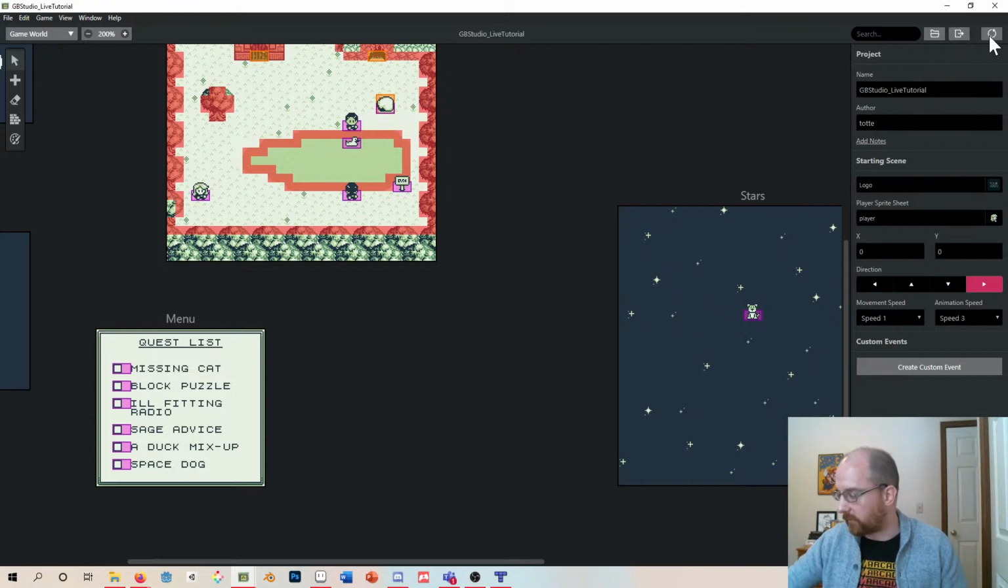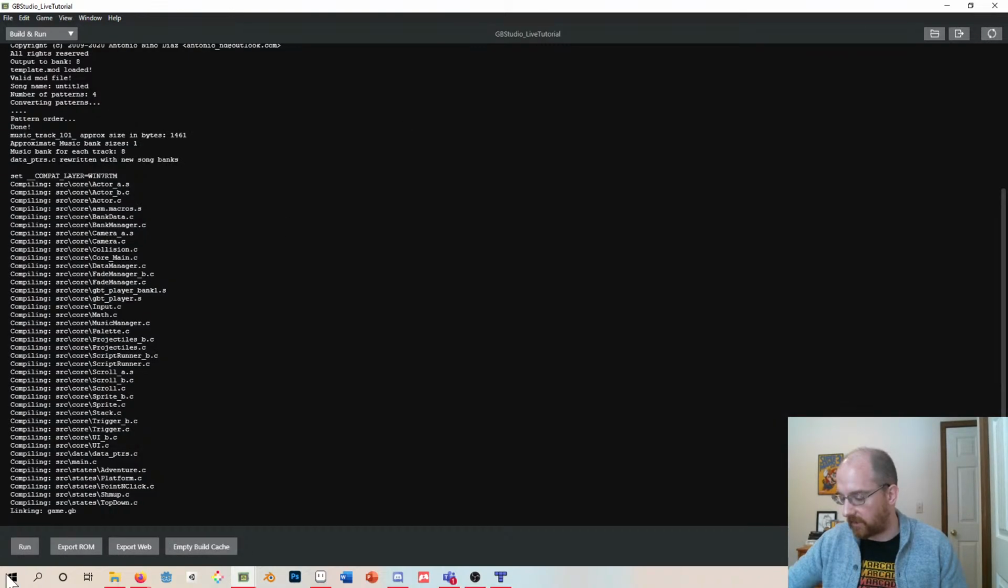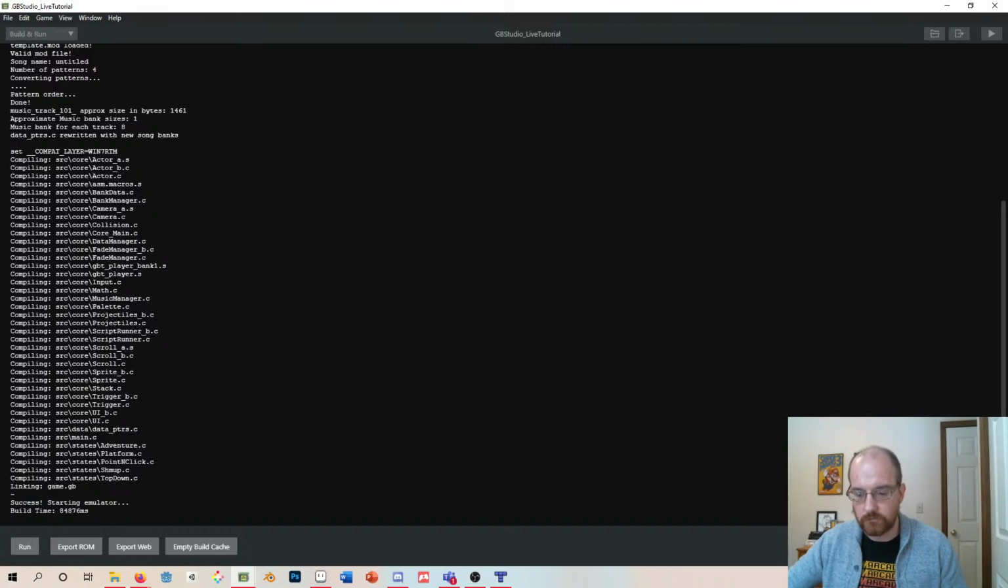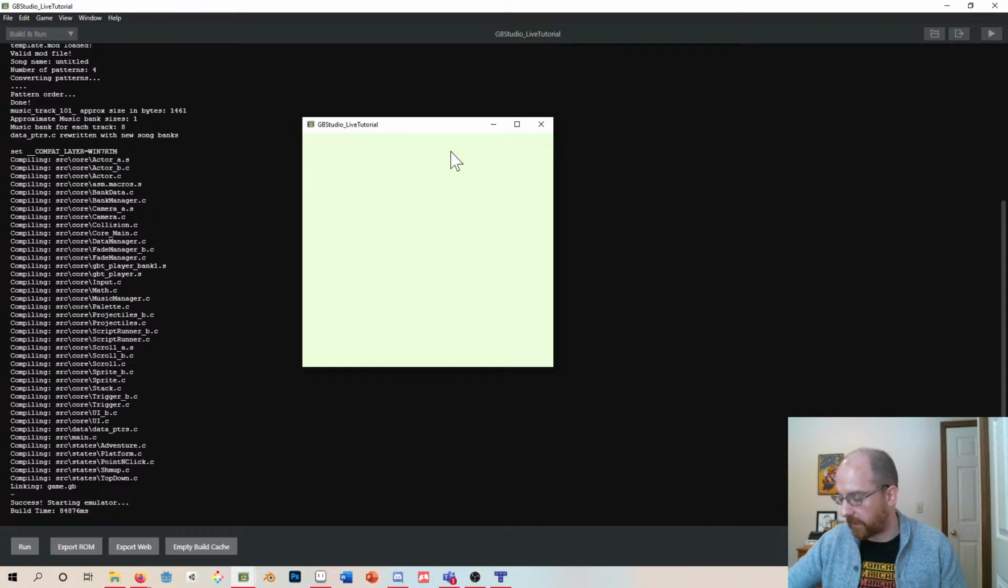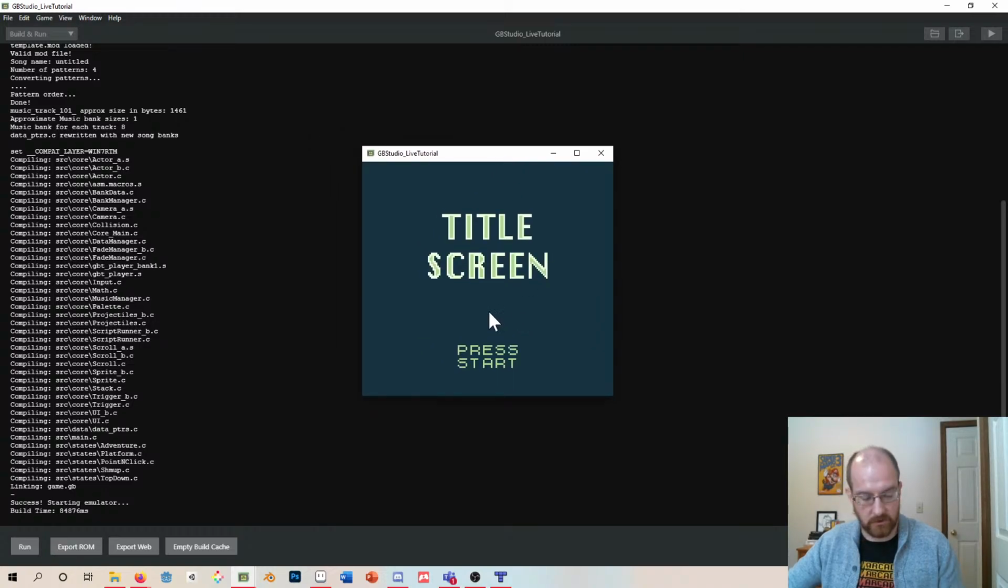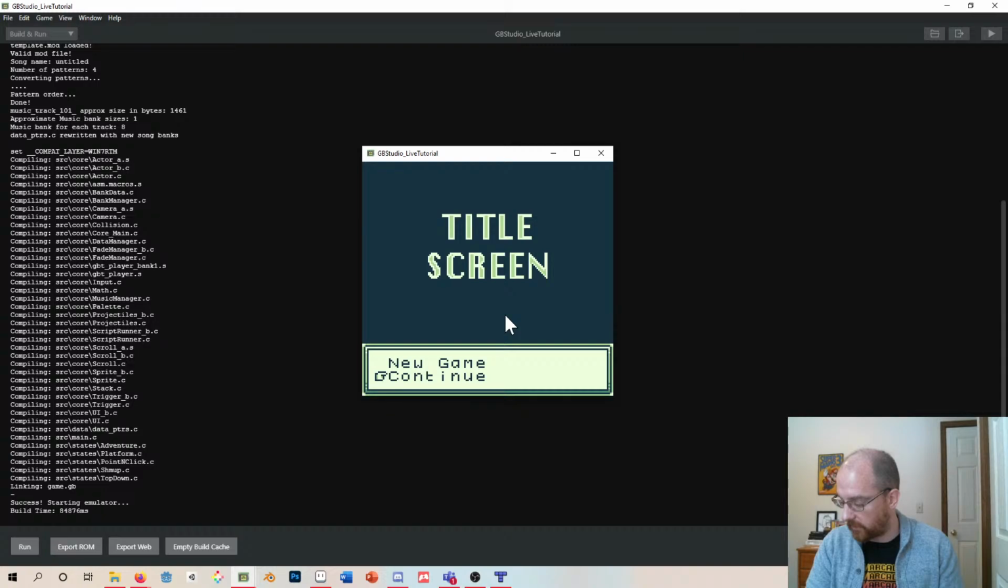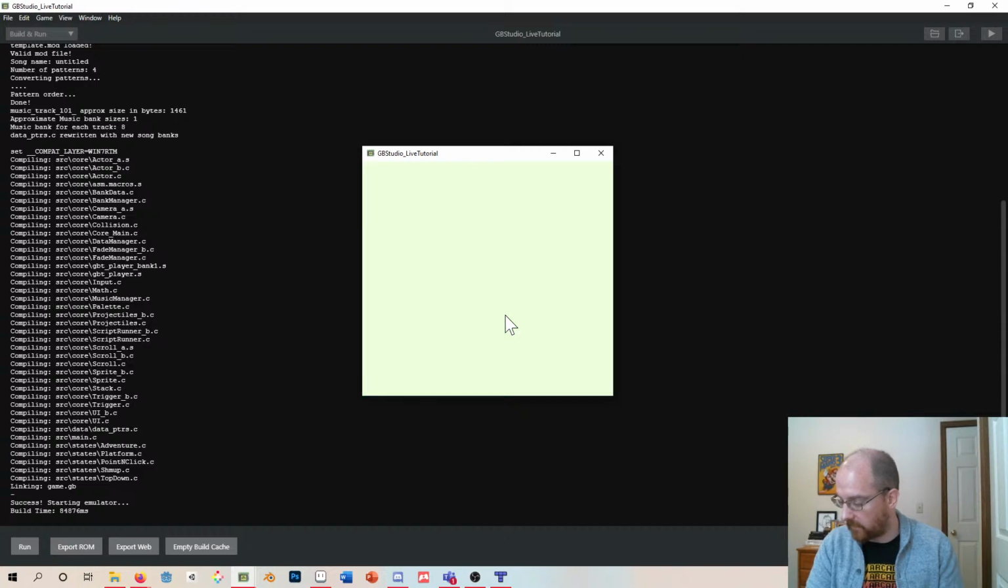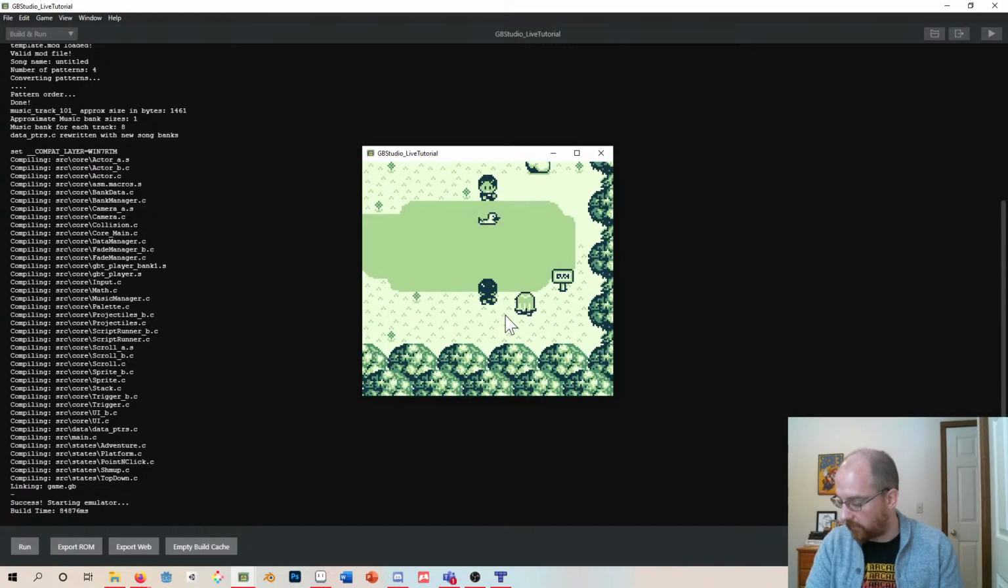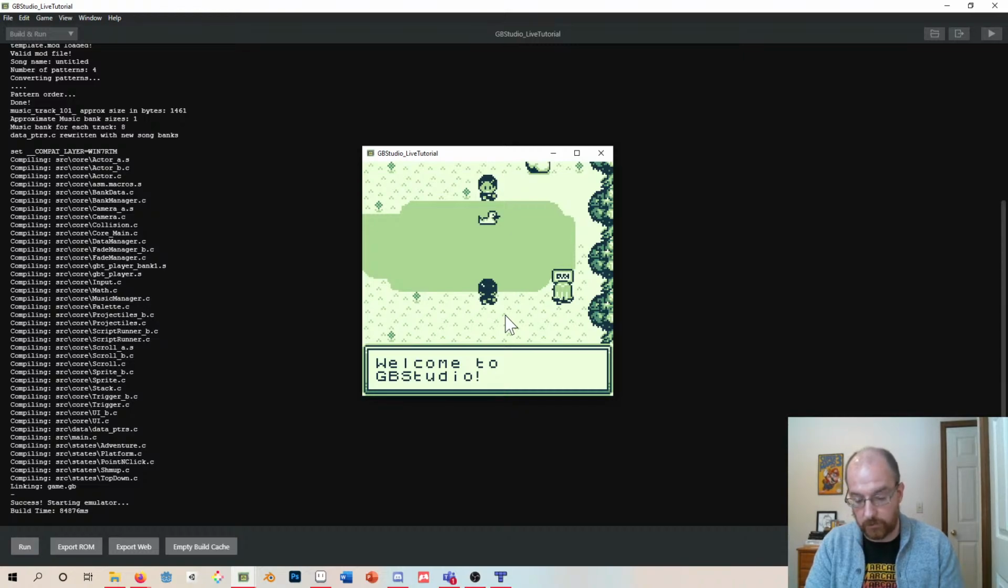So what it's doing right now, I clicked this so that it would build out. And what it does is it opens up a Game Boy emulator. The controls are arrow keys, Z and X, and shift and enter. So I'm going to go new game. It fades in, and then I'm this little character here, and I can go up to things. Z is A and X is B.